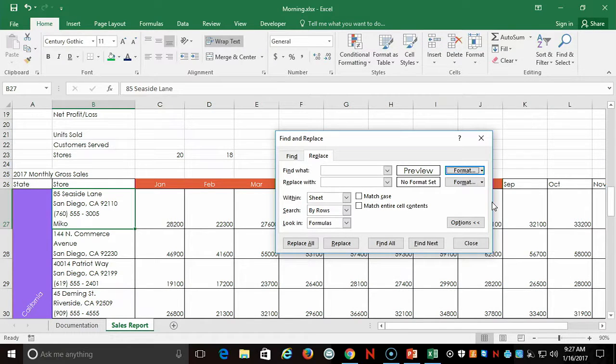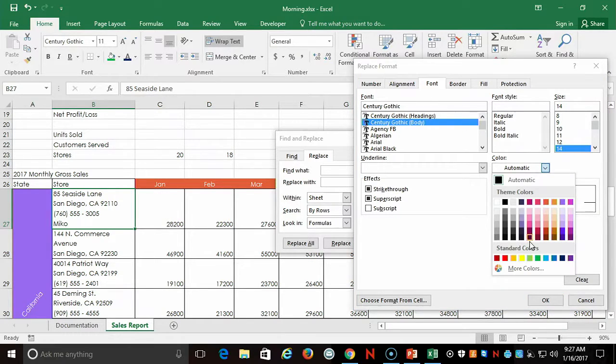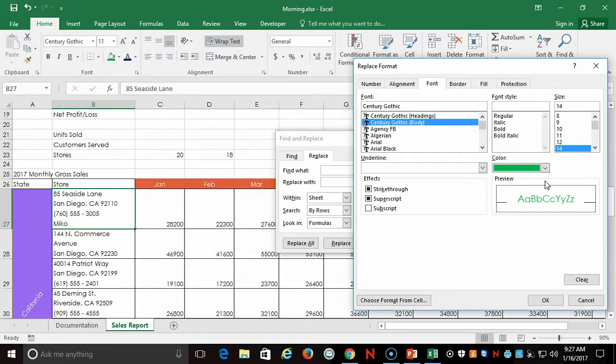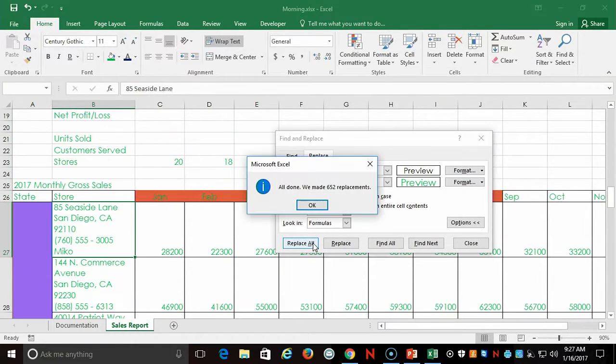And I'm going to replace it with Century Gothic, I don't know, 14. And I'm going to make it green. Okay, so what it did there is instead of finding text, it found a format and replaced it with a corresponding format.